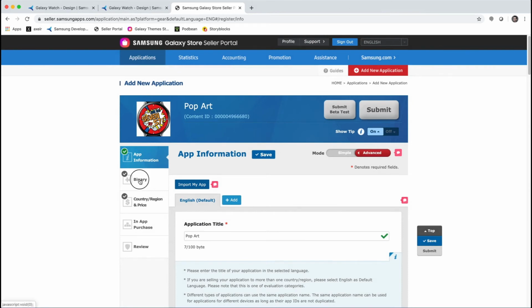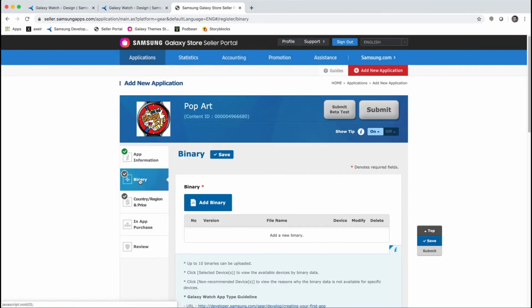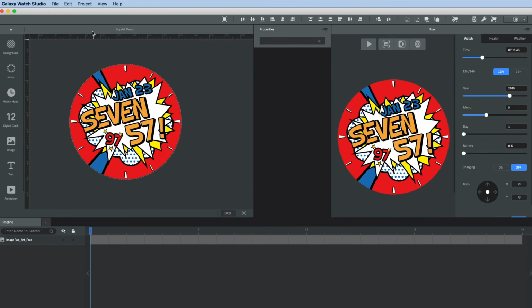Now I'm going to go over to binary. Binary is the actual file that has been generated from Galaxy Watch Studio that you upload. This is called the TPK file. And you create a TPK file by going to Galaxy Watch Studio, up to the Project tab, and select Build.